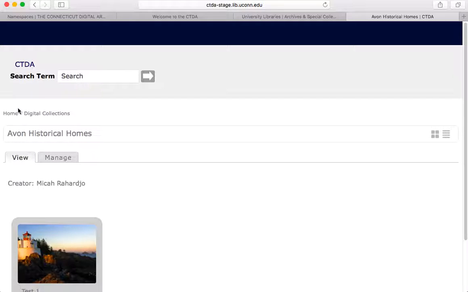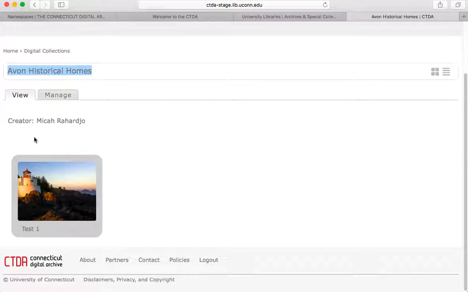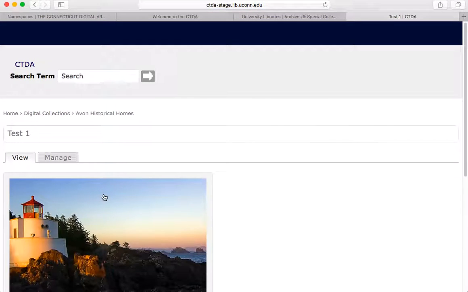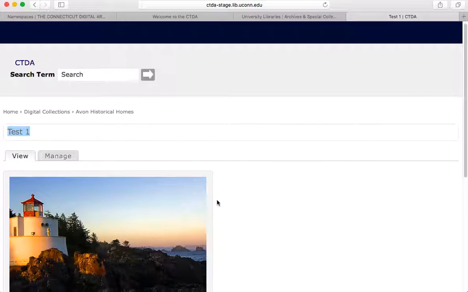Notice that in the breadcrumbs, I've gone from the front page to looking at all of the collections to now I'm looking at the folder or the collection called Avon Historical Homes, which has an image called Test 1 in it. So it only has one image. And if I click on that, or I go to that image, you'll notice that my breadcrumbs are from the front page, digital collections, into the Avon Historical Homes collection, and now I'm looking at the image called Test 1.